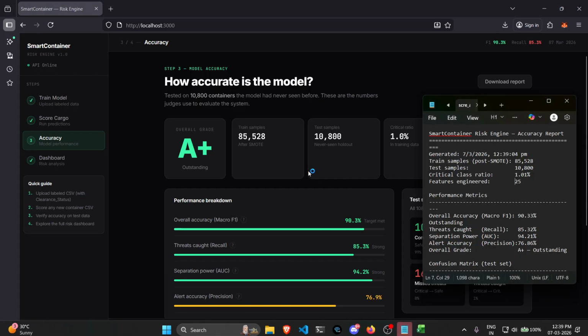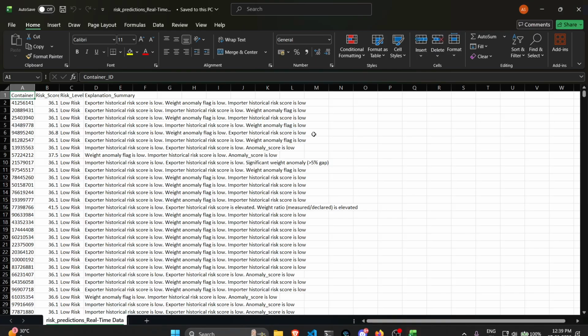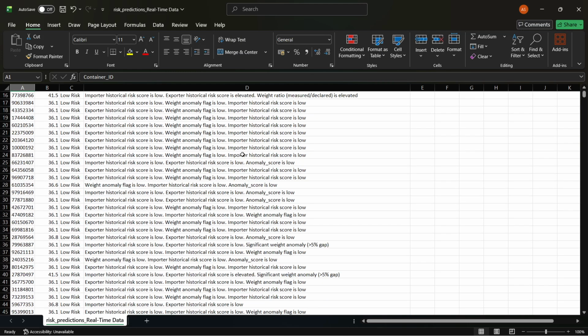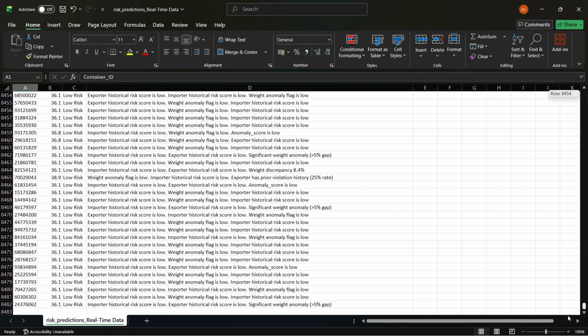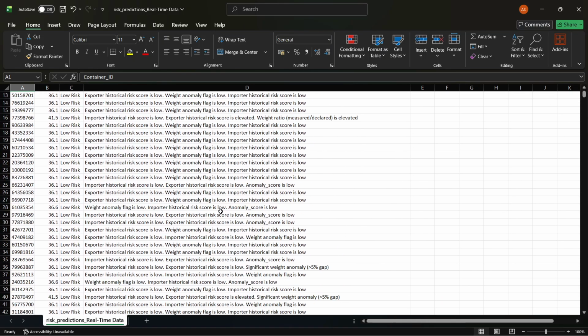Here you can see the report: there are 25 features engineered. The critical loss ratio is 1.01%, and 90.33% is outstanding. The overall accuracy, micro F1 recall, is 85.32%, and 94.2% is the separation power. We can also see these CSVs, which have all the data on why it was flagged normal, low risk, or high-risk critical.